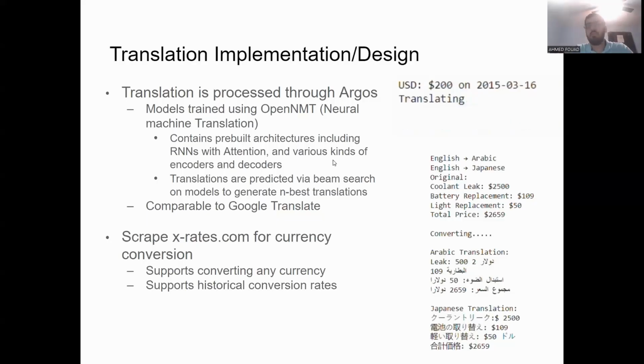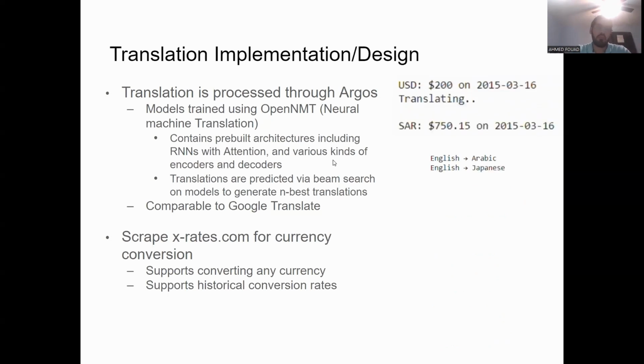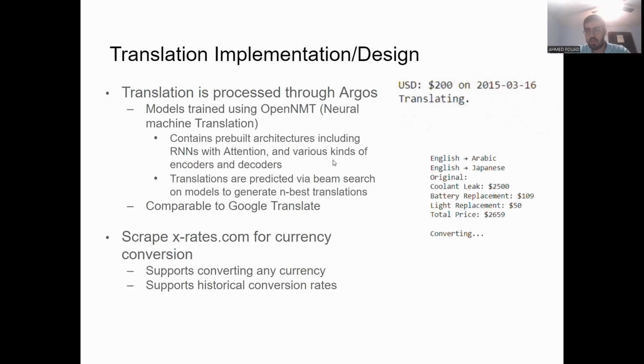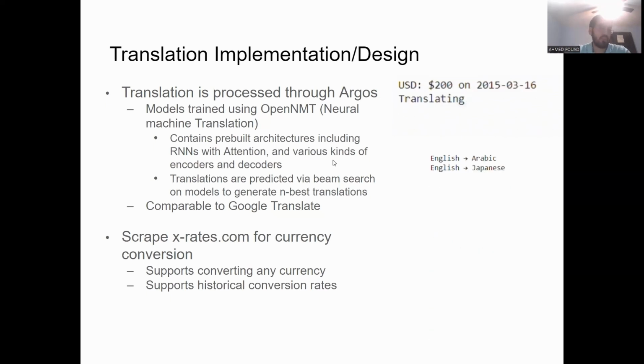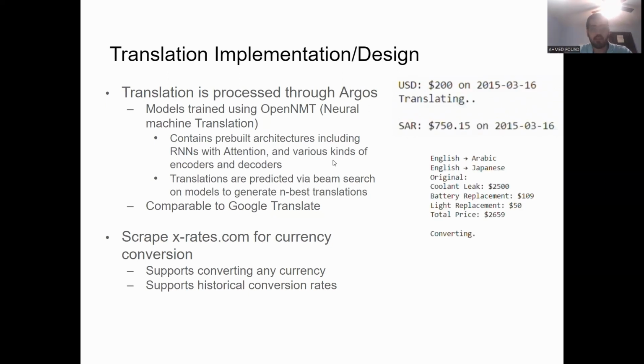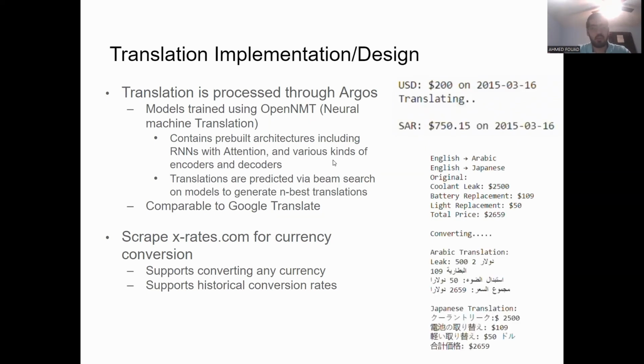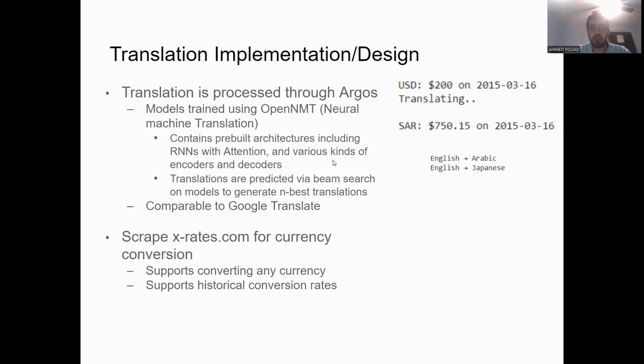So when it came to translation, we really had two options: using a pre-trained model or making our own custom model. And just because of the hassle of training a custom model with multiple different languages and all the hardware that's needed, we decided to go with the pre-trained model, which was built in a library called Argos. These models were trained using OpenNMT, which contains pre-built architectures, including RNNs with attentions and various kinds of encoders and decoders. In terms of the translations, they're predicted via beam search on the models to generate NBEST translations.